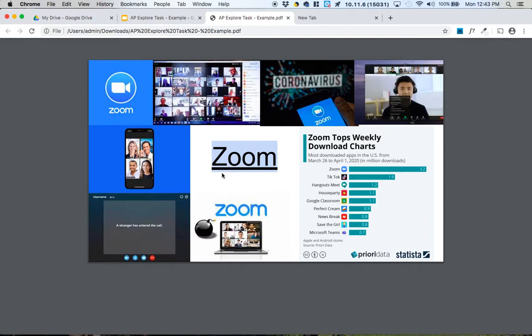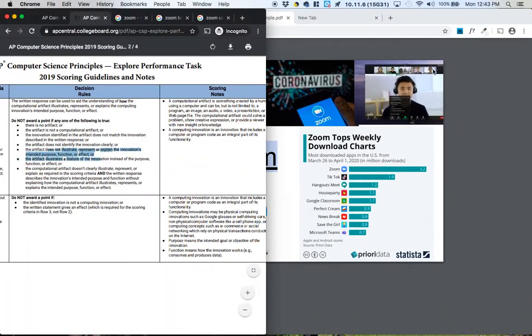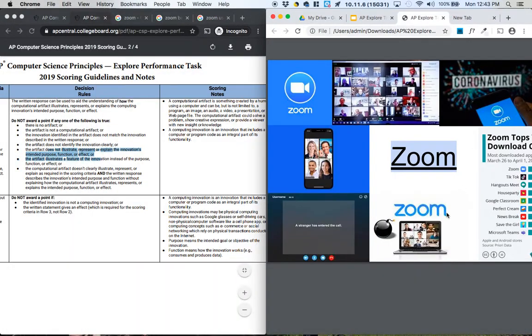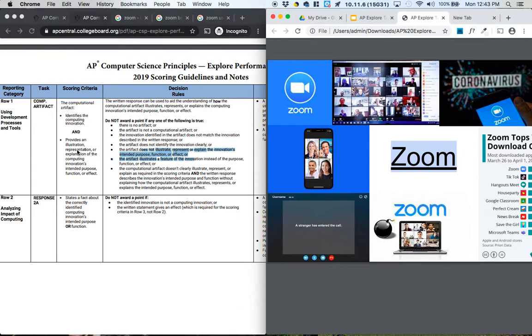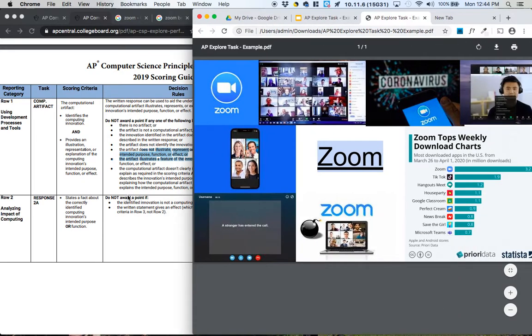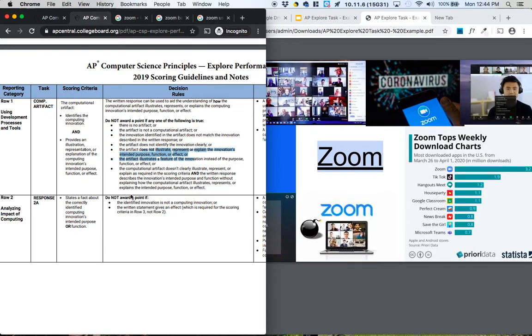But let's make sure that I hit all the points on the rubric. It's a pretty simple project here. It's not that fancy. Did I identify the computing innovation? Yes. Did I provide an illustration, representation, or explanation of the computing innovation's intended purpose, function, or effect? Yeah, I think we've got its function. It's a bunch of people in meetings. We've got the coronavirus component of that that's made it so popular. And an effect of it is that Zoom bombing has become increasingly dangerous as Zoom has become increasingly popular. So I think I've satisfied the parts of the explore task here for the computational artifact.